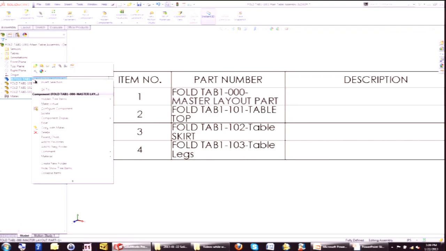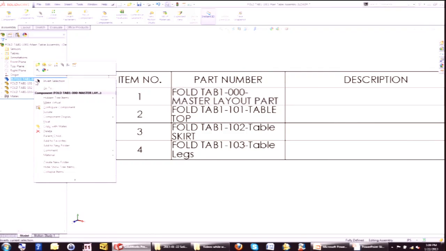You got it. Right-click here, properties. You, sir, win one of my business cards. You come up and you collect it at the end.